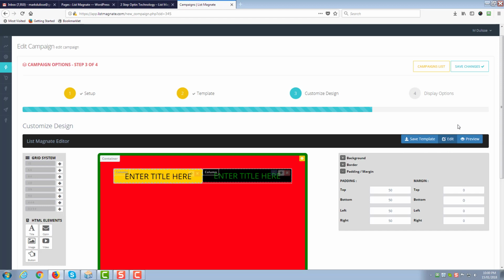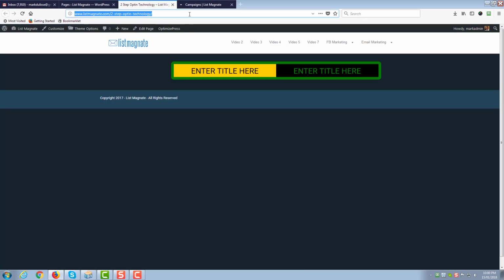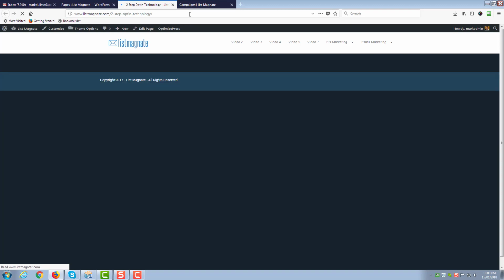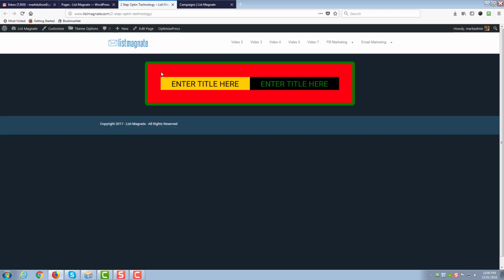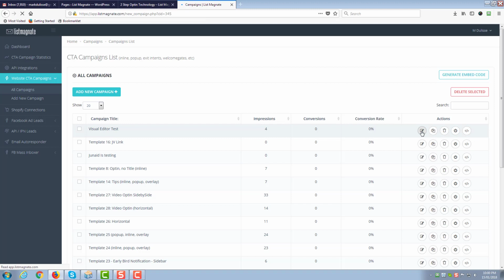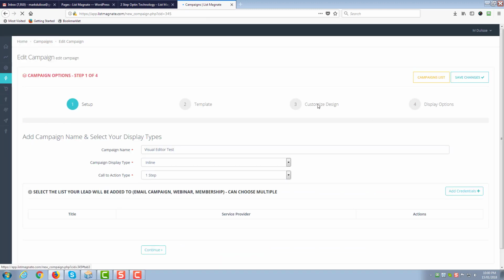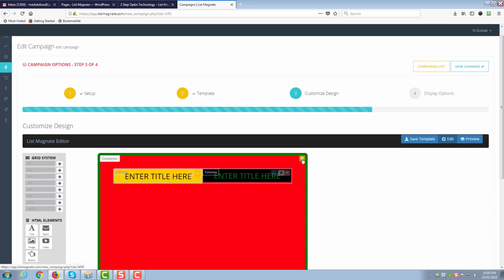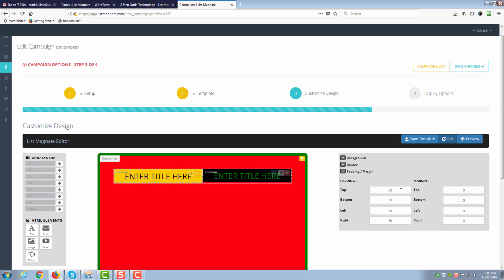All right. So let me just save this, and let me just refresh. See that? So now there's 50 pixels of padding within the container right there. Now let's just move on here. So there's 50 pixels around the entire thing.